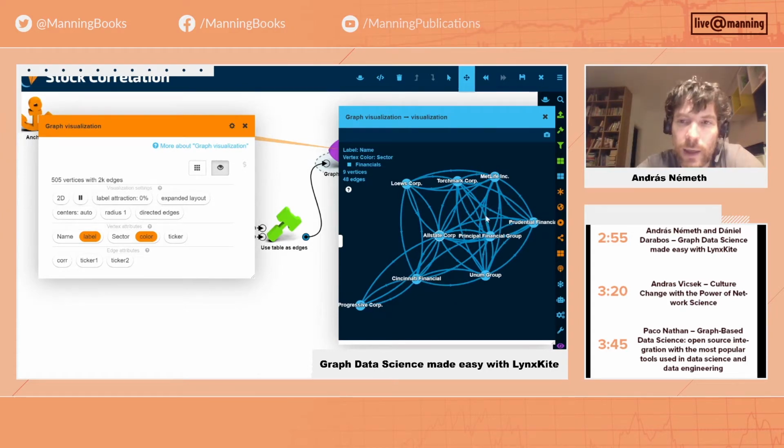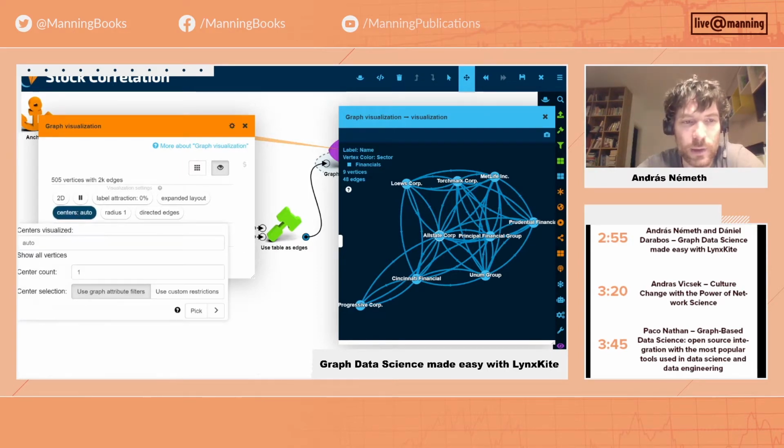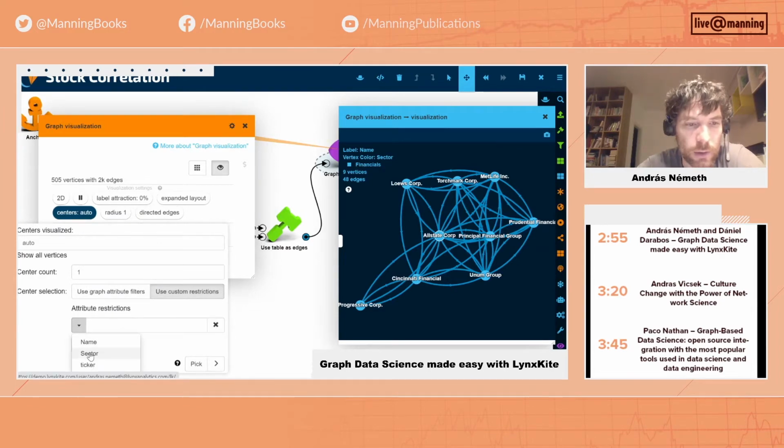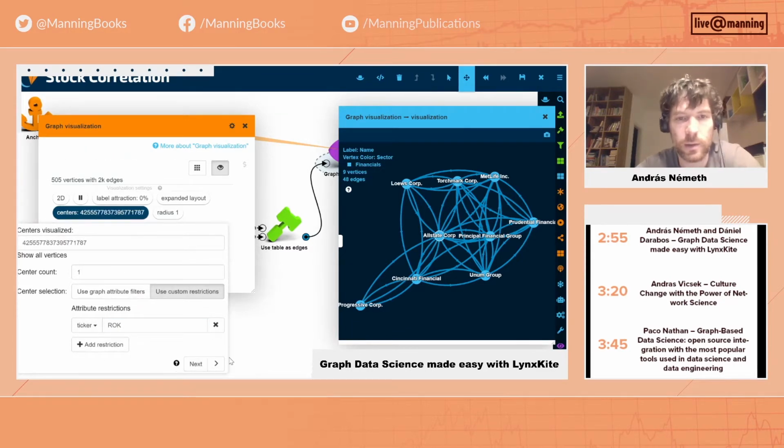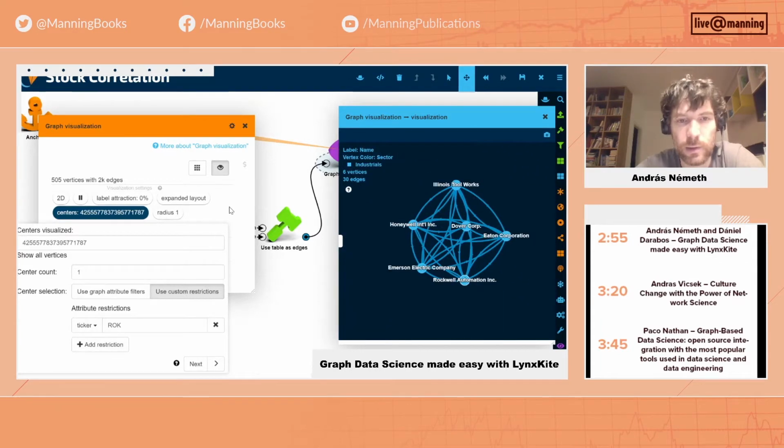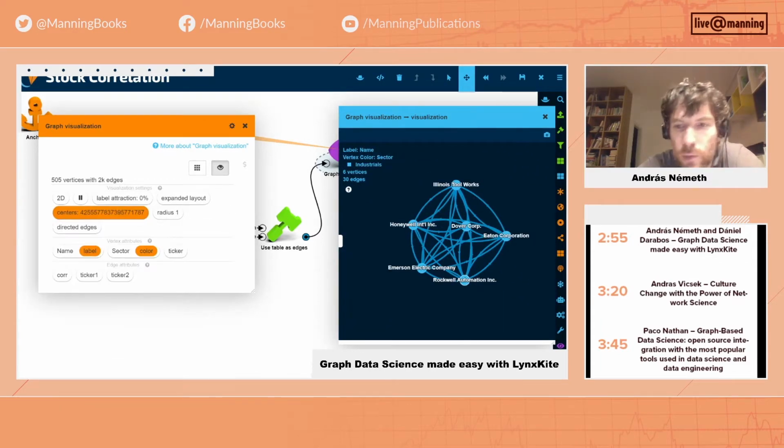But I still might like to look at a company that I want to choose and not let the system just randomly show me something. That's very easy to do. I say that I want the vertex, which is, no, not sector, sorry, which is the ticker is ROK. Let's pick a vertex for which this restriction is true. And indeed, I selected Rockwell Automation and I see all the neighbors of this guy.